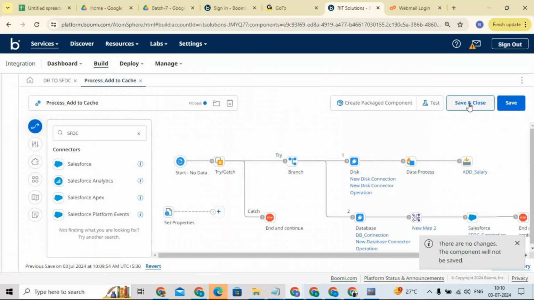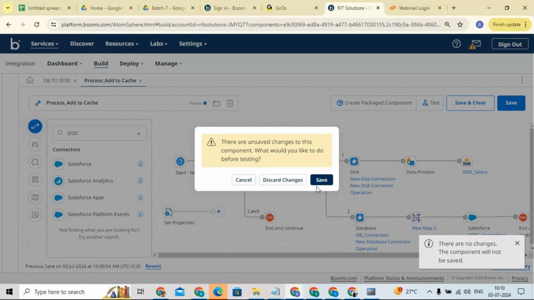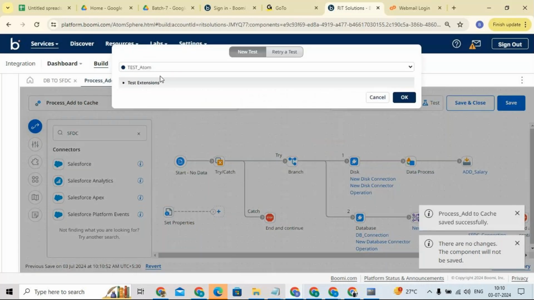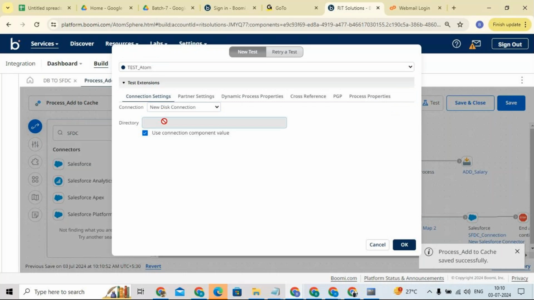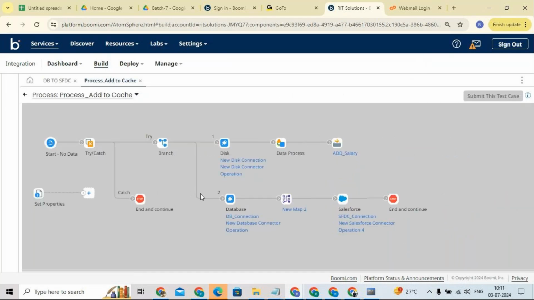So where can we extend it? Click on test, save. Okay, now here you can see test extensions. Which one? This directory we need to give. Okay, now test it out.